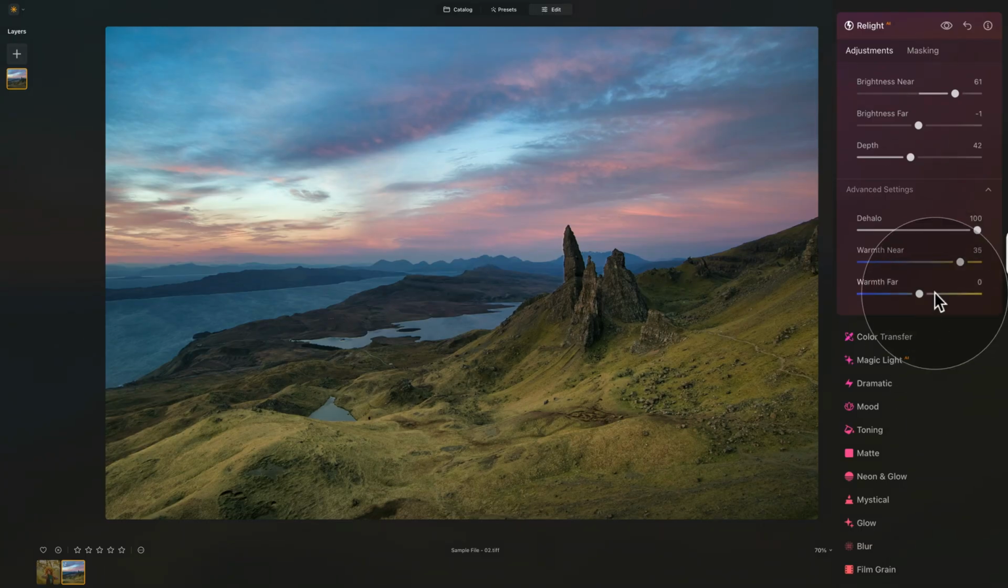And we can make the background a little bit cooler. So how we do that? Very simple. Warmth far, just bring it down. Well, not too much, maybe just somewhere around here. If we want, we can make the background or the far area a little bit darker again, just something like this, and create really nice contrast there. Maybe a little more warmth here and maybe a little more brightness here.